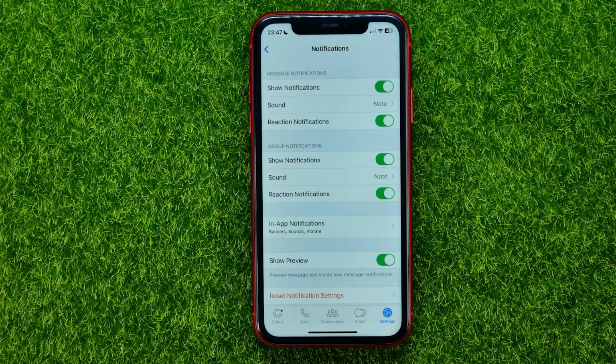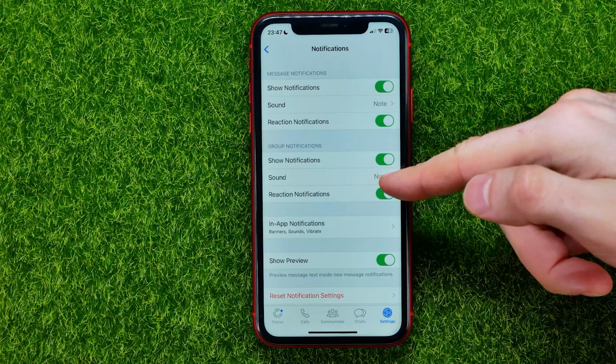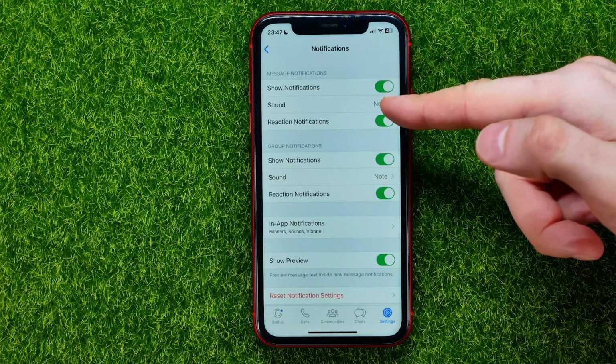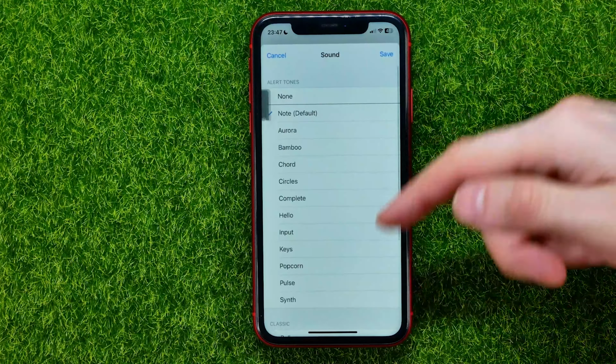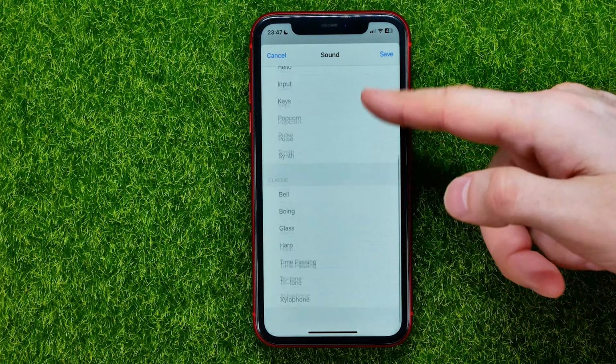Also, right here you can set a custom sound for groups and messages, so you can set different sounds by hitting Add sound and selecting some from the suggested ones.